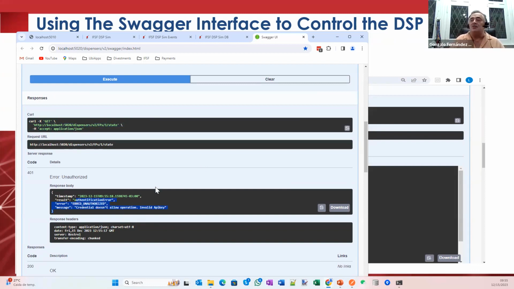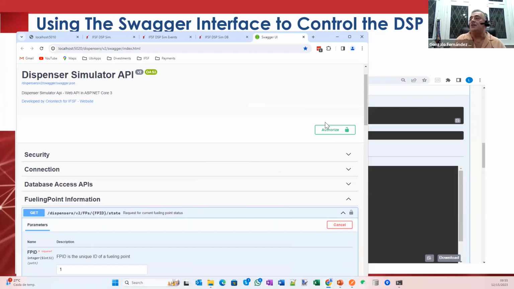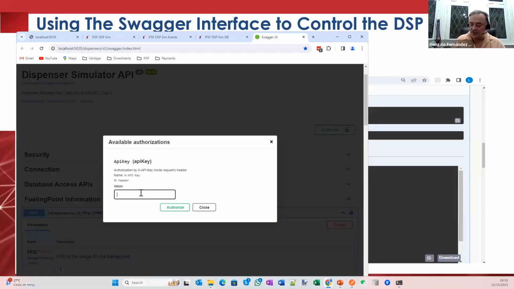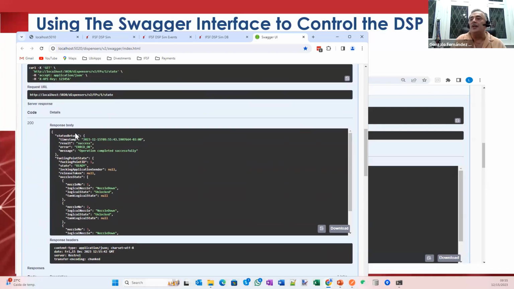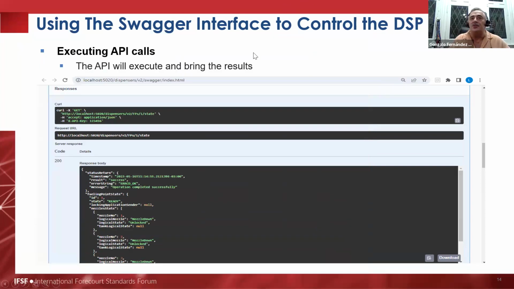So we are actually checking the API keys, and now if I authorize again, and I close here, and I execute it again, now I get the results again. So you can see the APIs are actually operational and running all the tests. So, let's go back to the presentation.